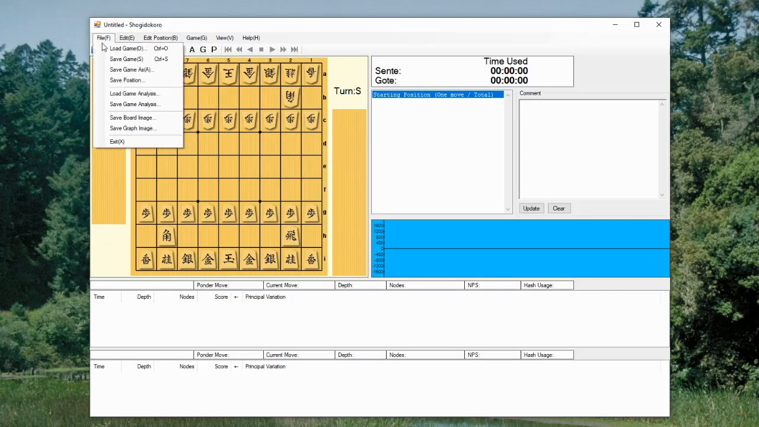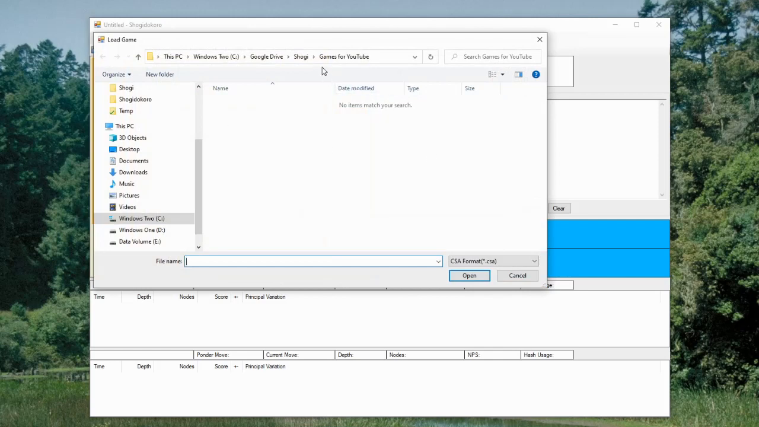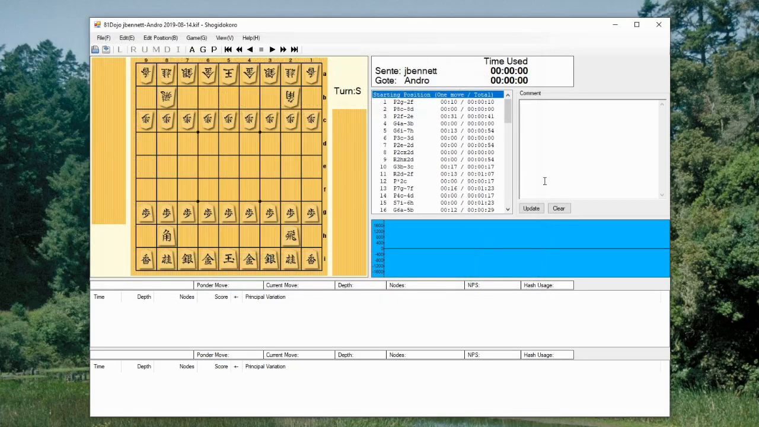Yeah, the file menu, load game. So I have 2 different directories. That game for YouTube was in this directory. The other, my games directory, has games that I played on 81 Dojo. And 81 Dojo stores these files in the KIF format. So you have to select KIF format. But once you do, then you can load these files and go through them as well.